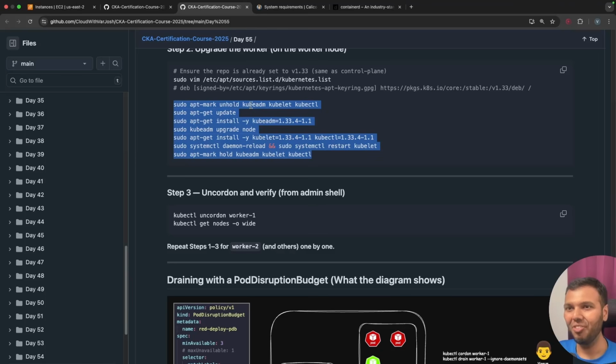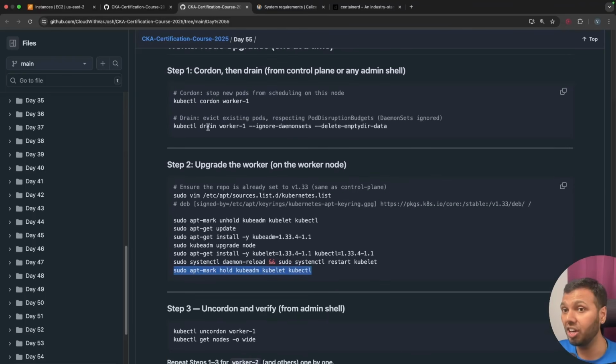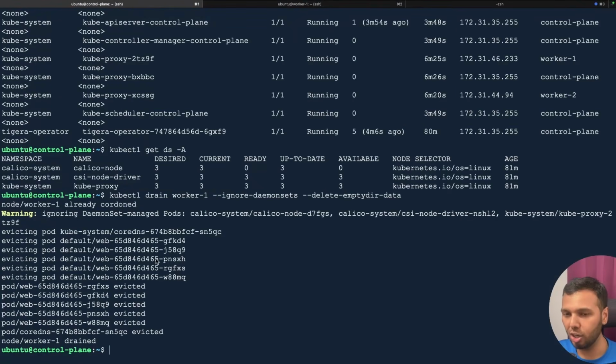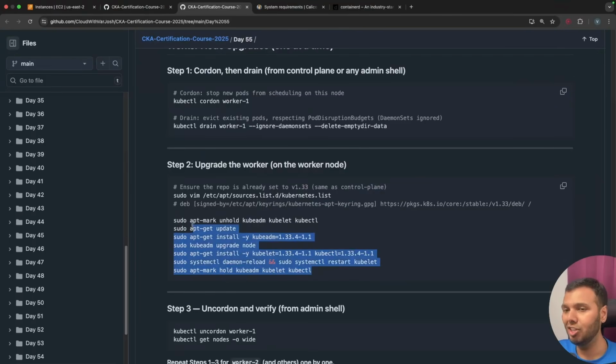So what we did is we first put an unhold on kubeadm, kubelet, and kubectl. Steps are common. We did this also in our control plane node. And then here what we are saying is install this, and then once the installation is done, we are again putting a hold. Holding things are important, and I want you to know that the Cordon command, the drain command, we ran from the control plane node because it is the control plane where we have our kubeconfig file. In worker one, I only ran these commands.